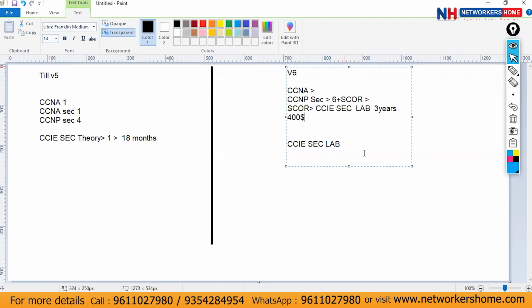The CCIE Security lab is also expensive. The lab examination is $1,600. So in total you will be paying $2,000 to clear your CCIE lab examination, apart from your security training, to be CCIE certified. Now, that also depends on whether you have cleared in one shot.